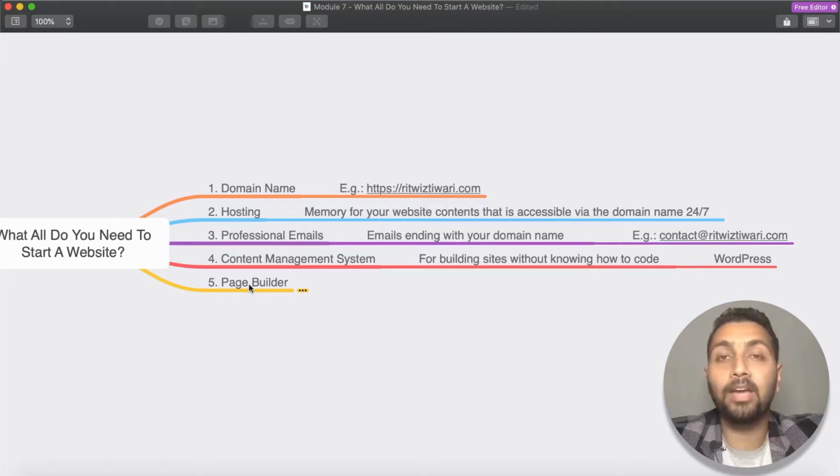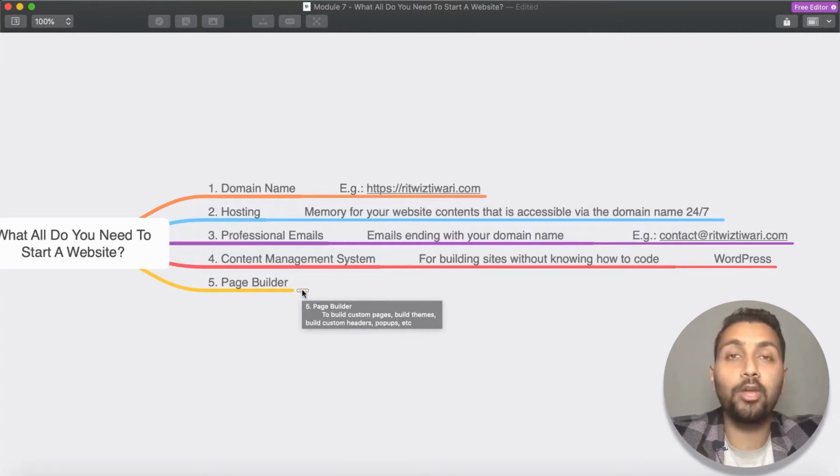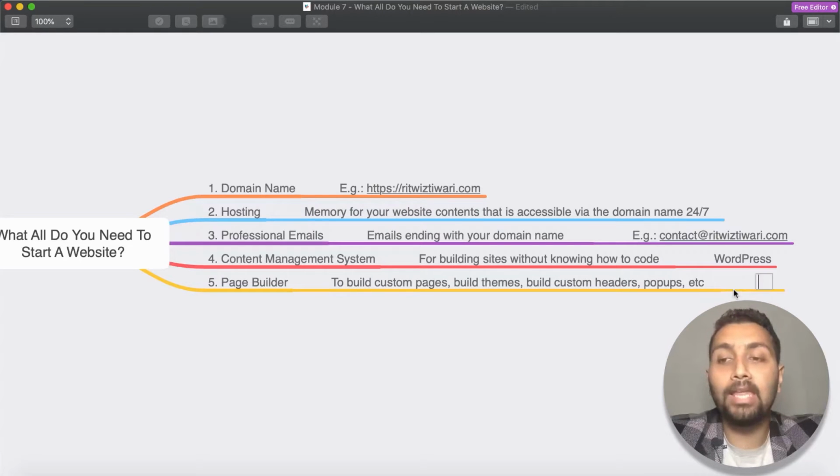A page builder is something that you need to create dynamic websites with fully customizable functionalities, where you can change the font styles and the colors. There are a lot of other things that you can do with a page builder. And the world famous page builder that we are going to use for this course is called Elementor. Let me just name it here for you to see, because we are going to talk about this in the upcoming videos. A page builder allows you to build custom pages, themes, custom headers, and pop-ups as well. And there are a lot of other things that Elementor allows you to do.